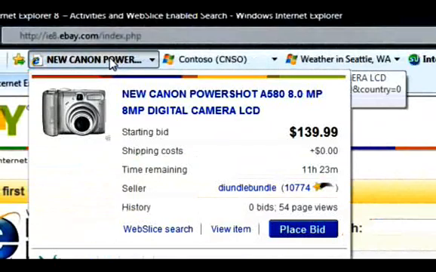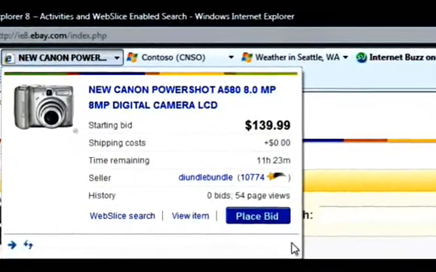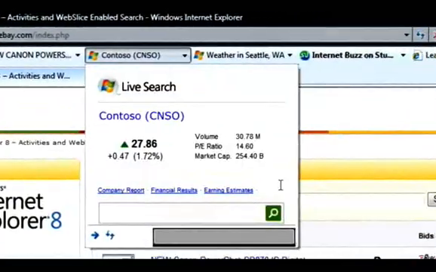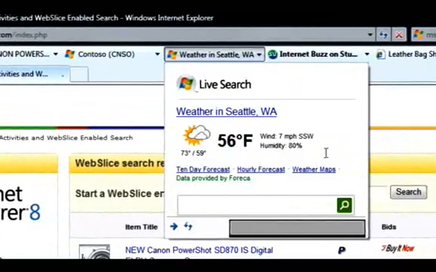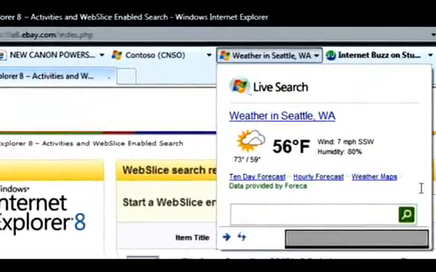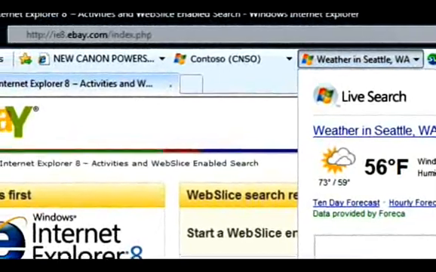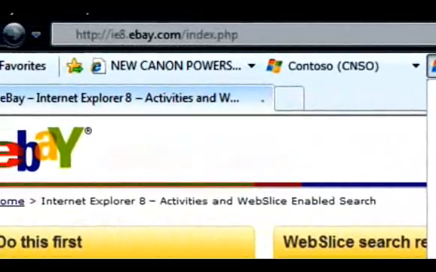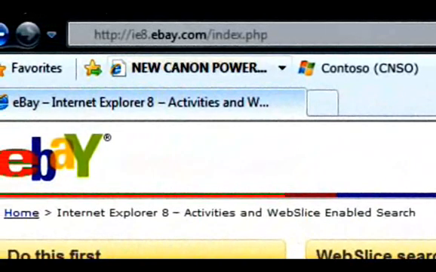You can keep track of multiple sites by adding more web slices to your favorites bar. The web slice will check for changes based on a preset schedule that you can set. If a web slice detects an update, it will alert you by flashing and appearing in boldface.